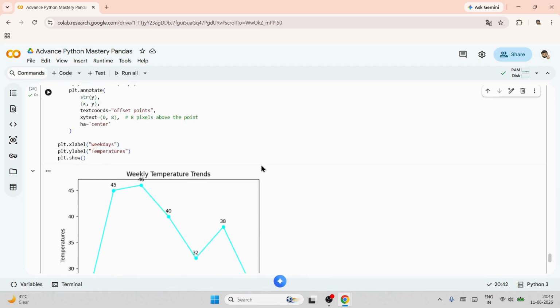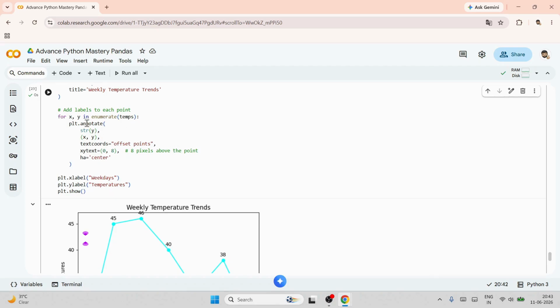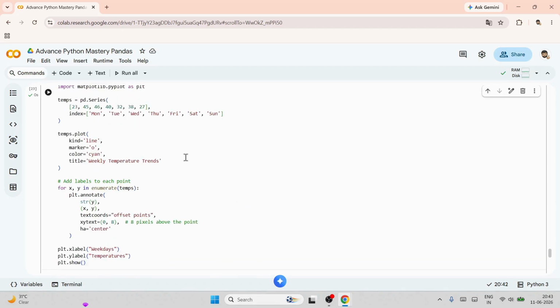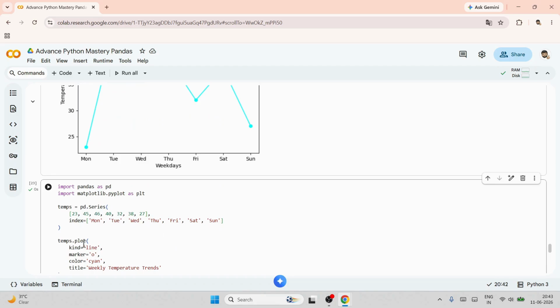44. Yeah, yeah. So they are doing it by plt.annotate, but giving the annotation for each point. So these combinations are done. It is like this. Monday, here it was 23, Tuesday 45, Wednesday 46. That combination from the series. This is your series. So this is the row label and the value, row label and the value. So these pairs are done.